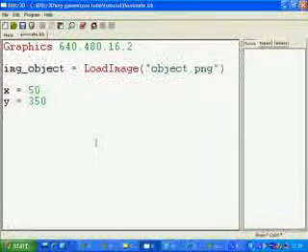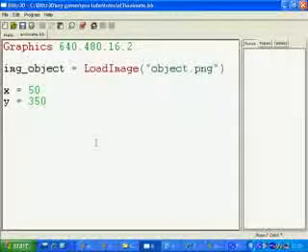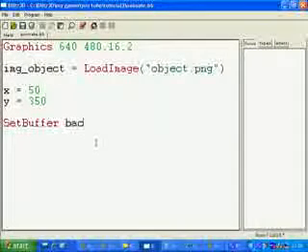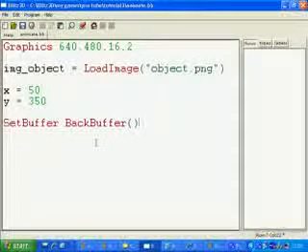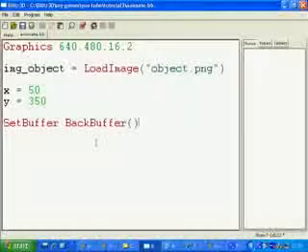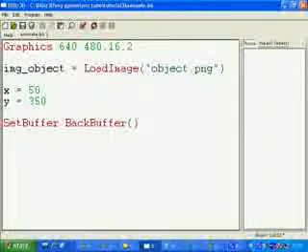So going back to our Blitz code, we're going to set up what's called a buffer to draw the image onto. This is done by using the set buffer command. So we're going to set the buffer to the back buffer. Back buffer is basically like a screen in the computer's memory that it will draw to, and then you use a flip command to flip that screen onto the main screen so you can actually see what you've drawn.